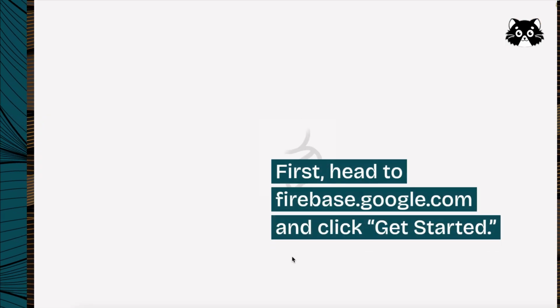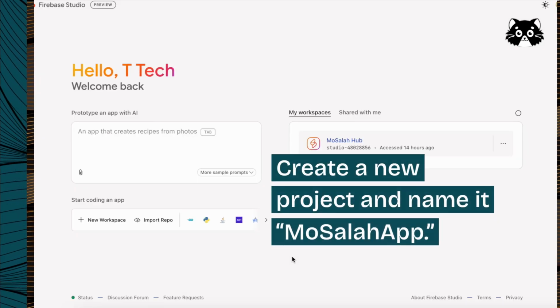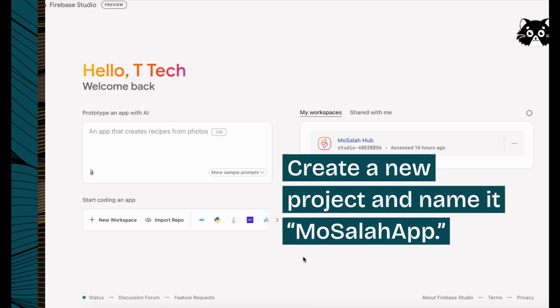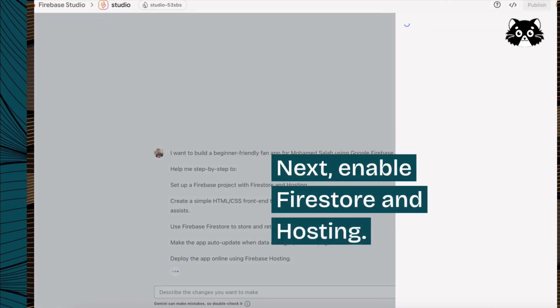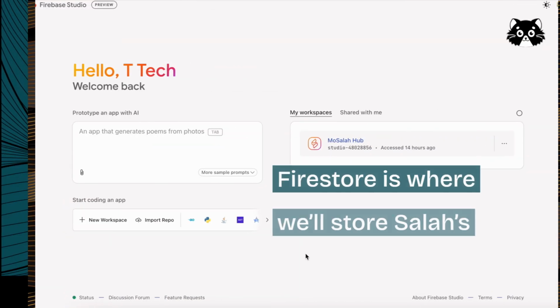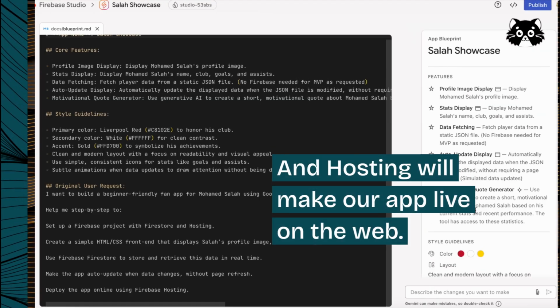First, head to firebase.google.com and click Get Started. Create a new project and name it Mo Salah app. Accept the terms and let Firebase do its thing. Next, enable Firestore and hosting. Firestore is where we'll store Salah's data, and hosting will make our app live on the web.